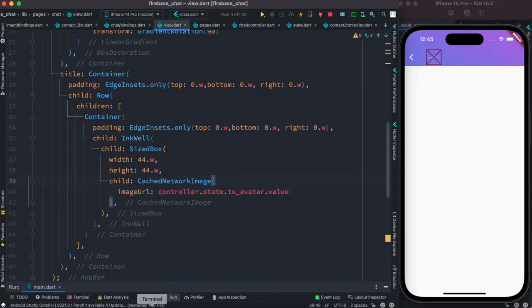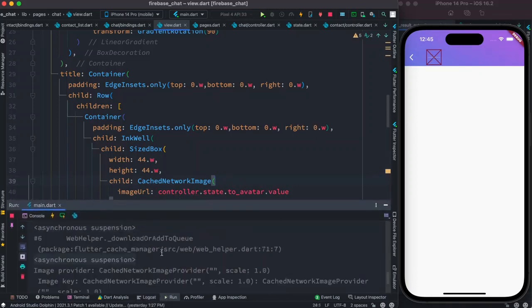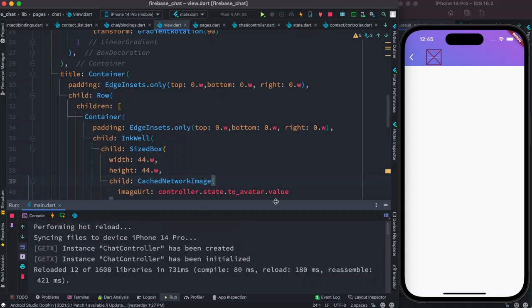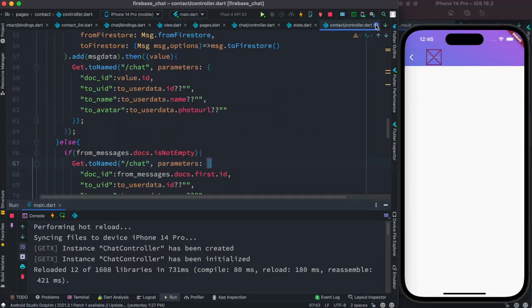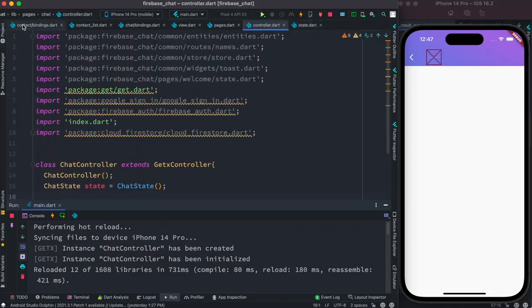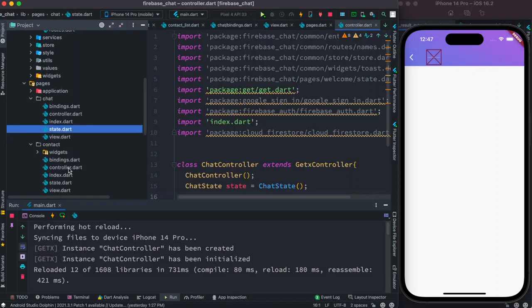Yes, we already see that there is an image icon that was supposed to show up, but it did not. Now it looks like it couldn't find this value for this one. Now if you come over here, we don't need this. Okay, so this is our state. So we have to avatar and a message content list. So yeah, this looks like it's empty. Okay, now why it's empty, if you come over here inside this controller, actually I would go and find contact controller like this one.